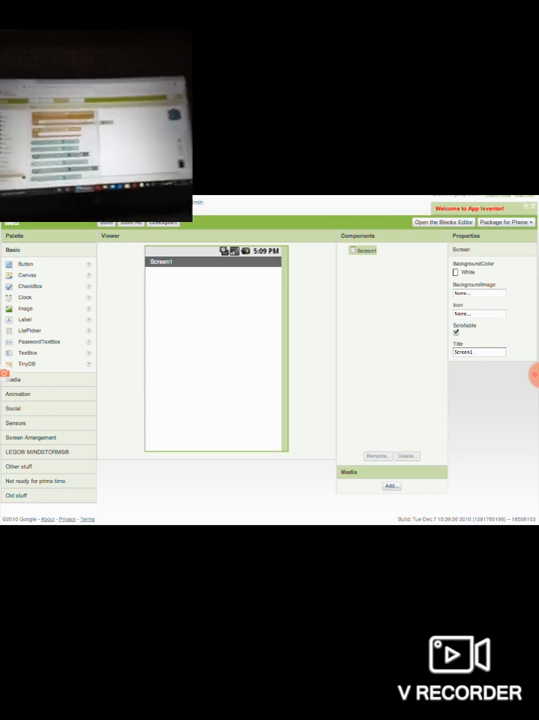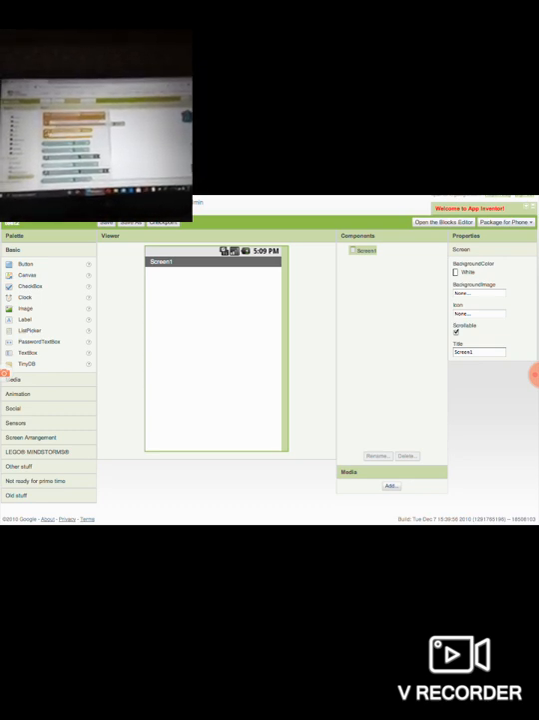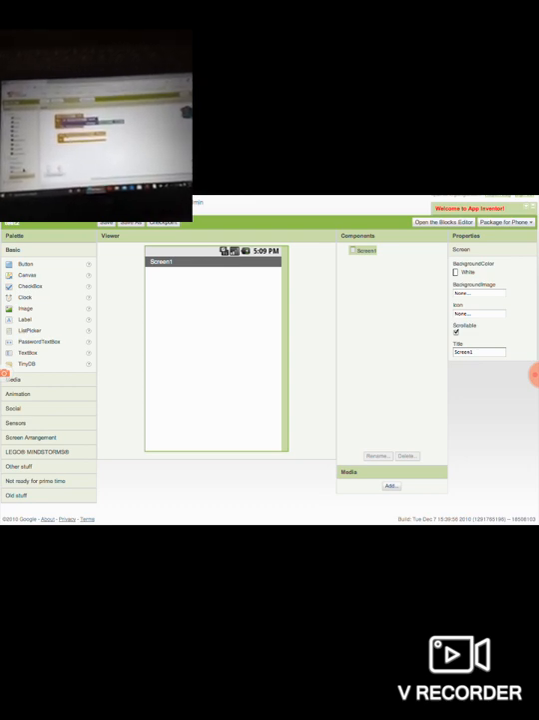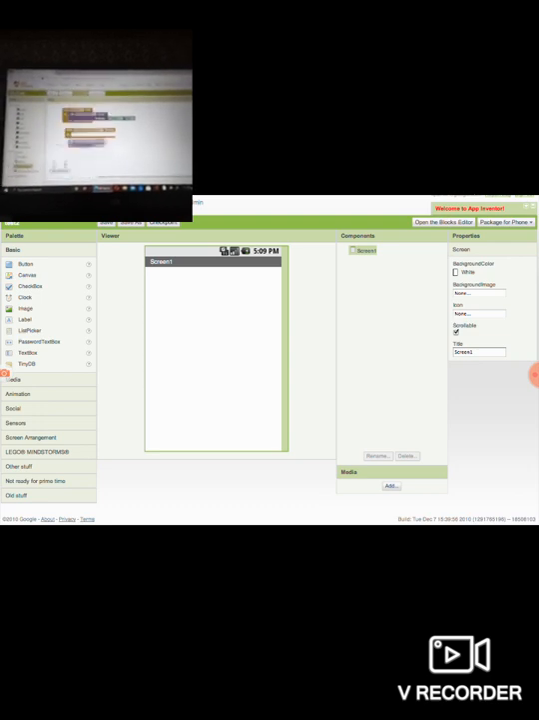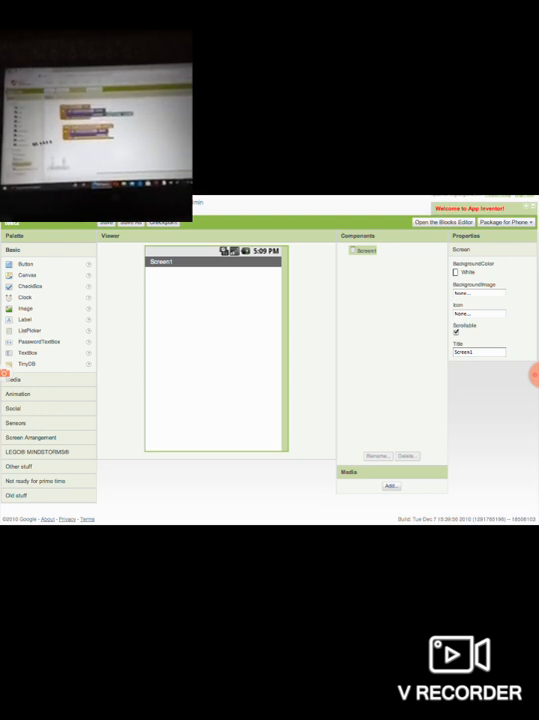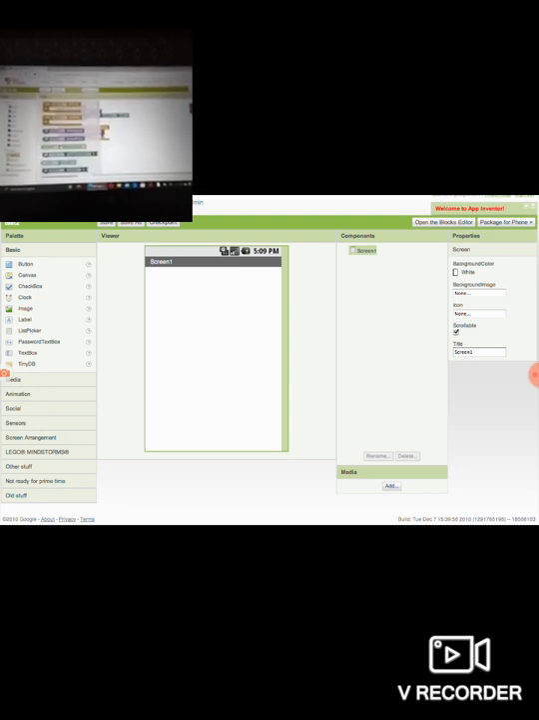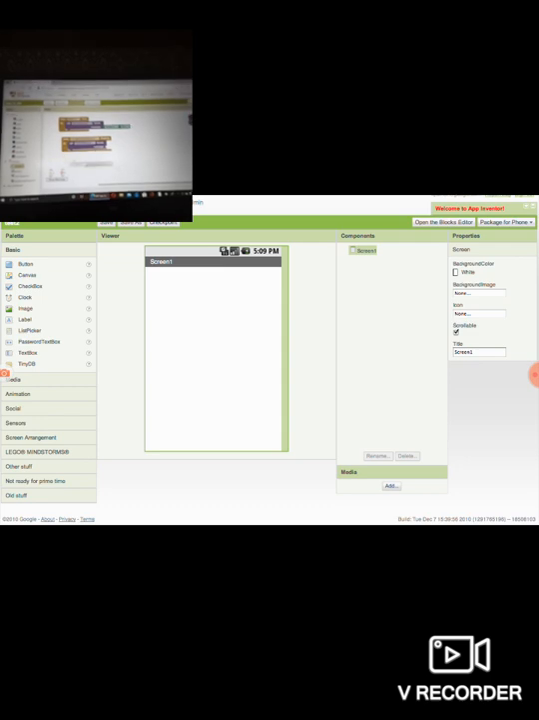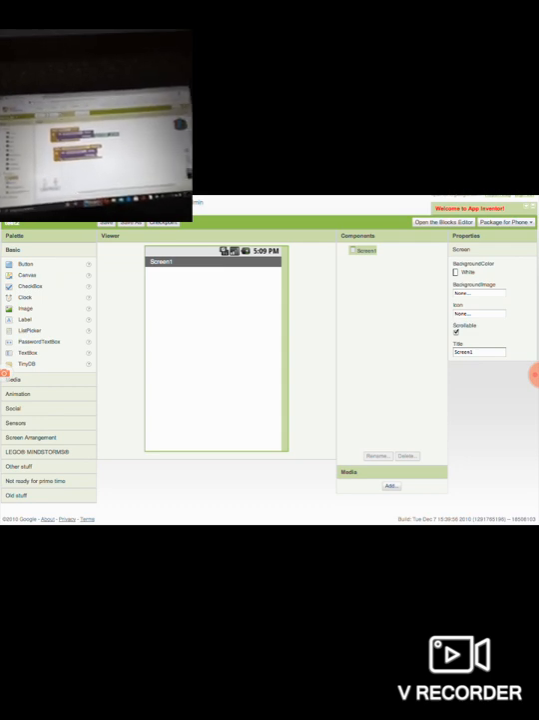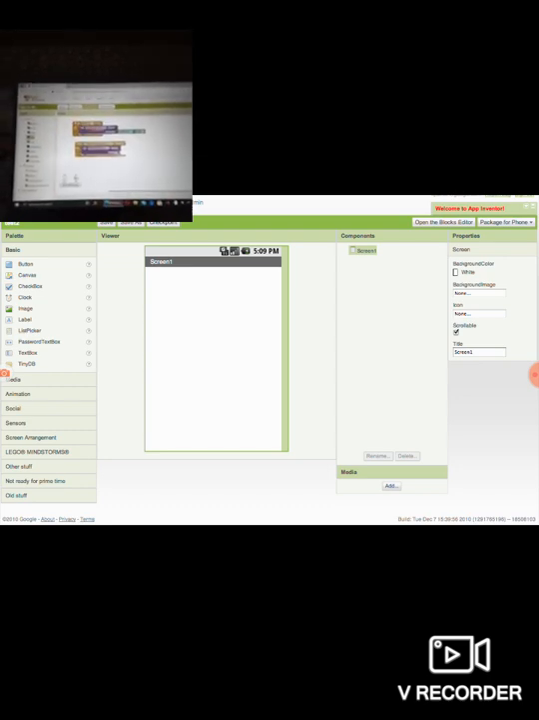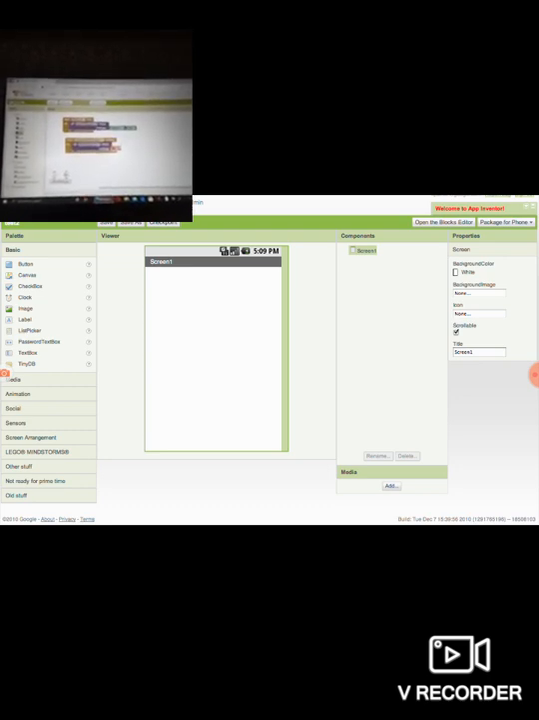Go to accelerometer sensor. Now keep it as when accelerometer sensor gets shaking. Go to text to speech. Keep it as speak message. You can give one message here. The text you have to add here.